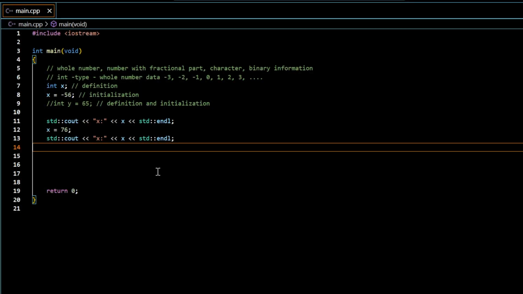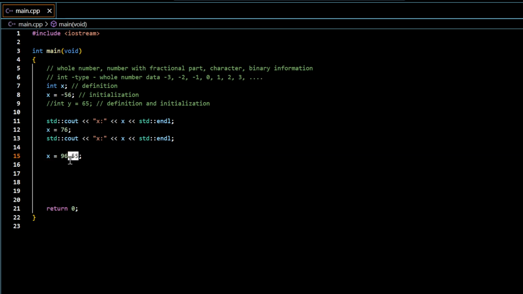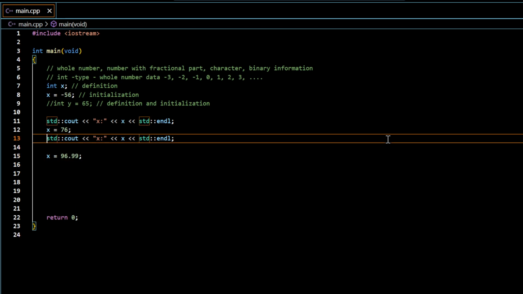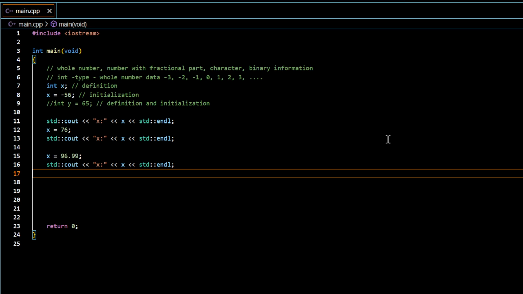And if I set a fractional number into it, it will just ignore that fractional part. For example, if I set 96.55, then because of the nature of this variable, it cannot store the part after the decimal point. So it will just truncate everything, even if it is .99, and 96 will be in the variable x. Let me see whether that is happening or not.